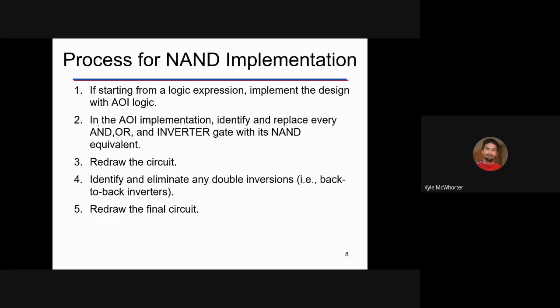Then step 2 is we're going to take the AOI implementation and we're going to take every AND, OR, or inverter gate and replace it with the NAND equivalent. So we're going to do it all in NAND gates. So we redraw that circuit with only NAND gates, and we're only using 2 input NAND gates. We redraw that, and then the thing that we're looking for to simplify is double inversions.